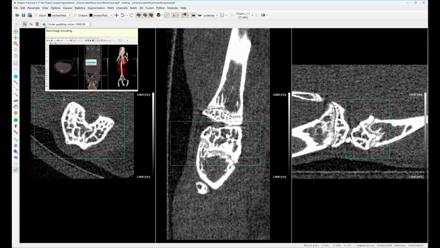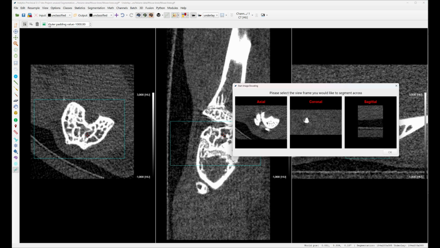Okay, once your bounding box is sized around the region you want to segment, it's time to run the image encoder. If you've decided to not add a bounding box, SAM2 will simply run on the entire image. To run the image encoder, we need to click the Start Image Encoding button. You'll notice an outer padding value next to it. That's the value SAM2 uses to fill any out-of-bounds voxels during cropping. The default is usually fine, but you can adjust it for unusual cases.